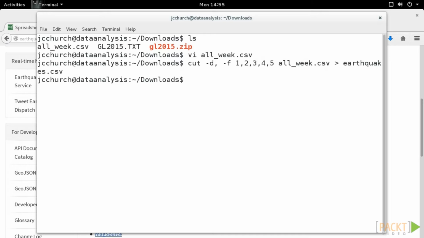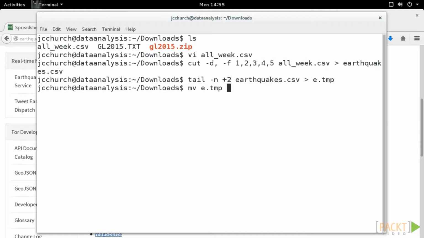Now that file, as you recall, had a header line, and we need to chop that header line out of the file. So there is another tool that we could use in Linux, and it's called tail. If I type in tail -n +2 earthquakes.csv, I'm going to create a temporary file. That e.temp file will be our original file of earthquakes.csv, but without that header line. And now I can move my temp file over my earthquakes file, and this is the primed data set that I would like to use.